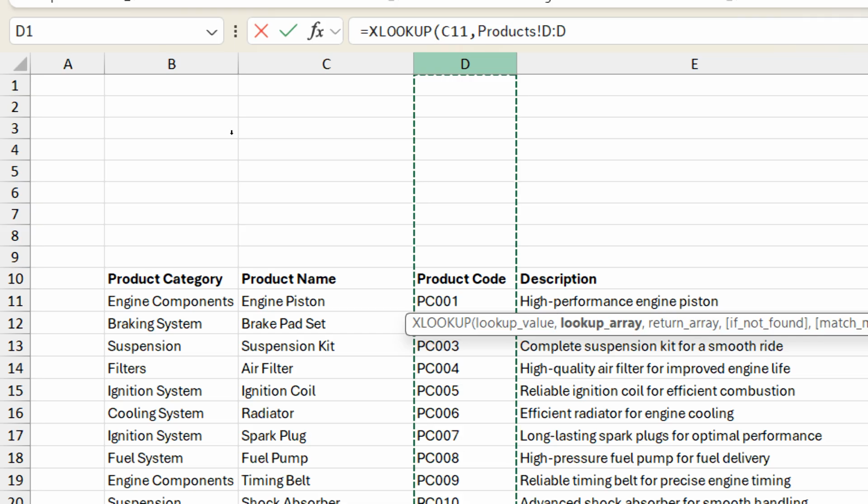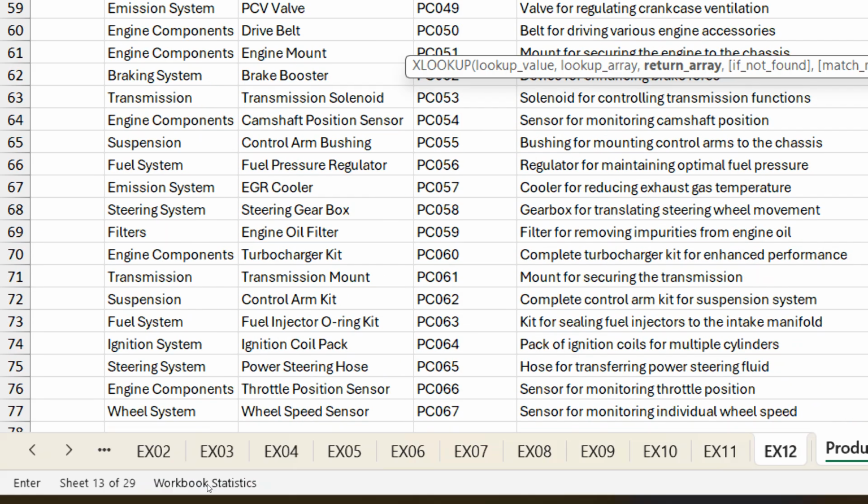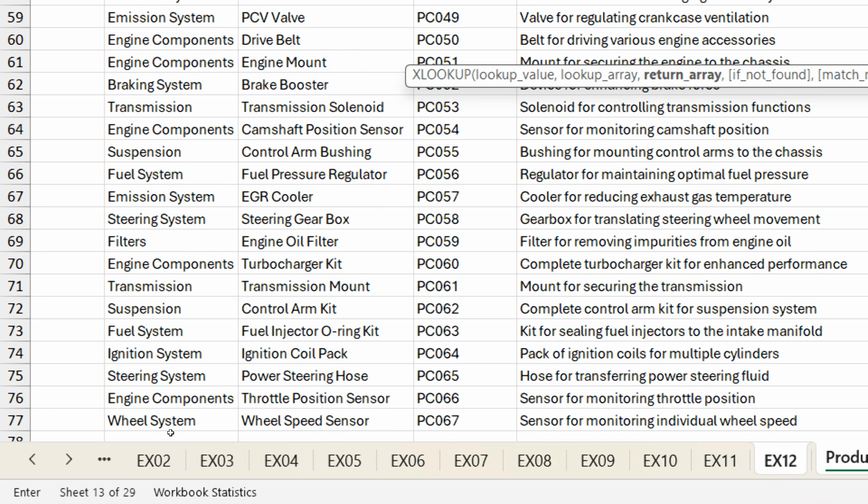The answer will come correctly, there's no problem with that, but the speed will become very slow. So don't do this. Select only the product code. Control Shift down arrow, because product code is my reference, comma. What do you want? I want the product name. Product name is on the left-hand side.